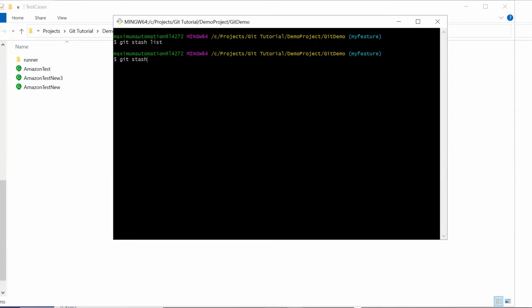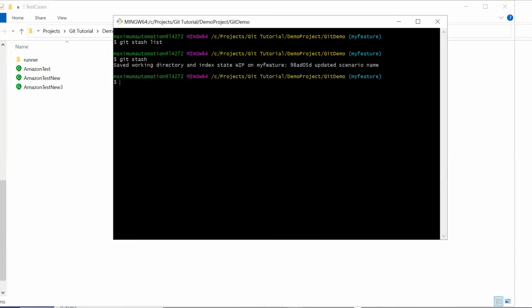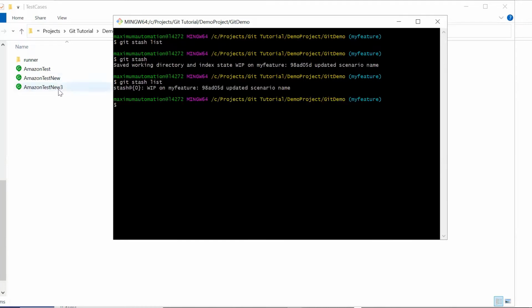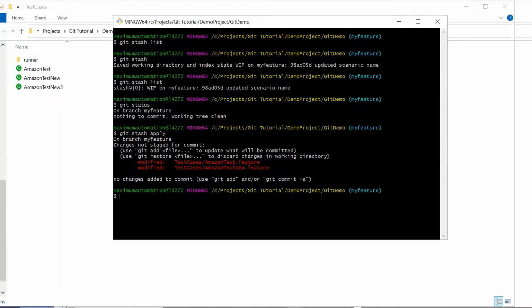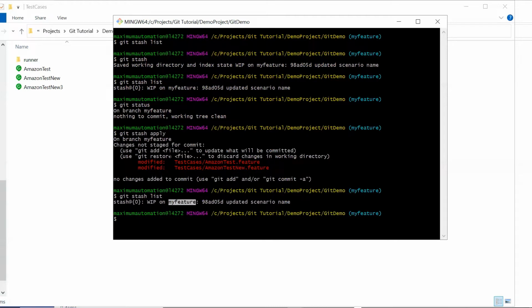First, let me create the stash again. So the stash is created, and if I do git status, then again you can see my working tree got cleaned. Now this time I want to apply my changes to my working copy, but I don't want to remove them from stash. In that case, I can type the command git stash apply. The changes have been applied, and if I again type git stash list, then you can see one stash still exists. So the apply command did not remove the changes from stash.